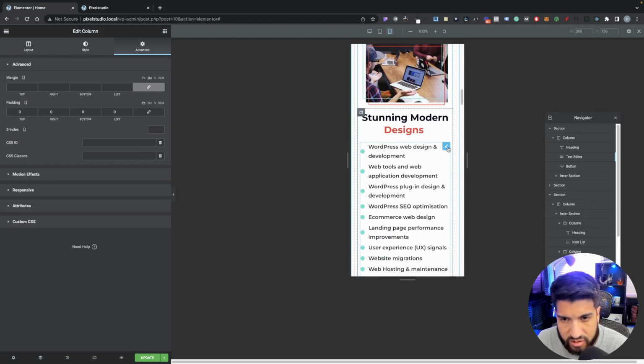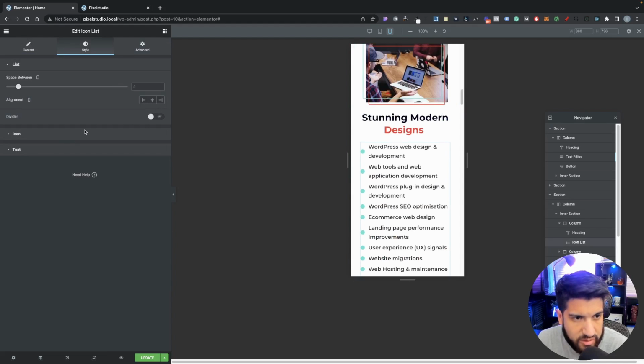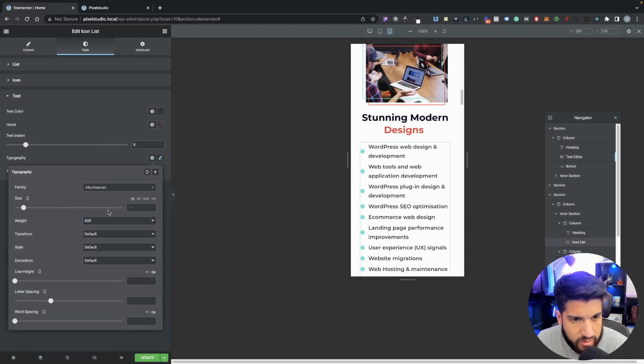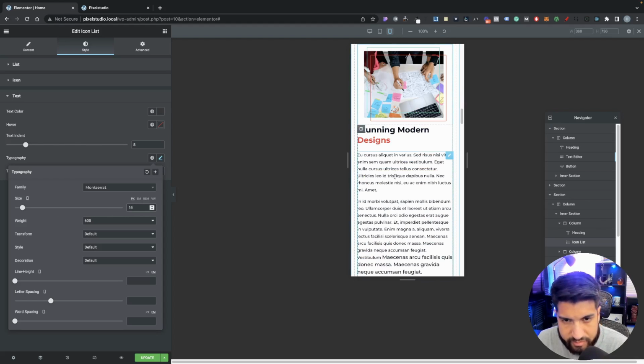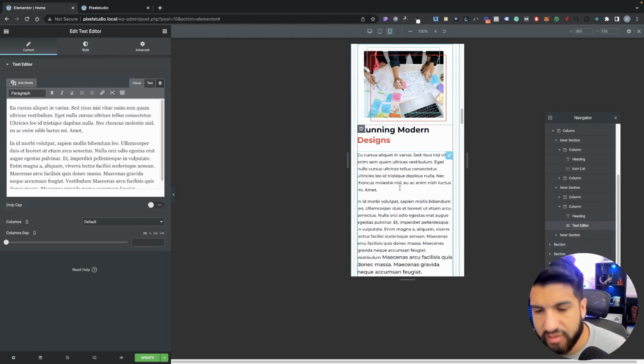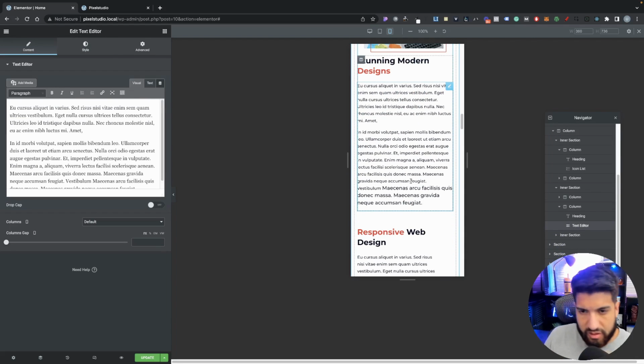We will need to adjust this text actually, make that a little bit smaller. Let's do 15. I think 15 will be great. Let's set that to 15. This one already is set by default, so I'm going to leave it as is for now.